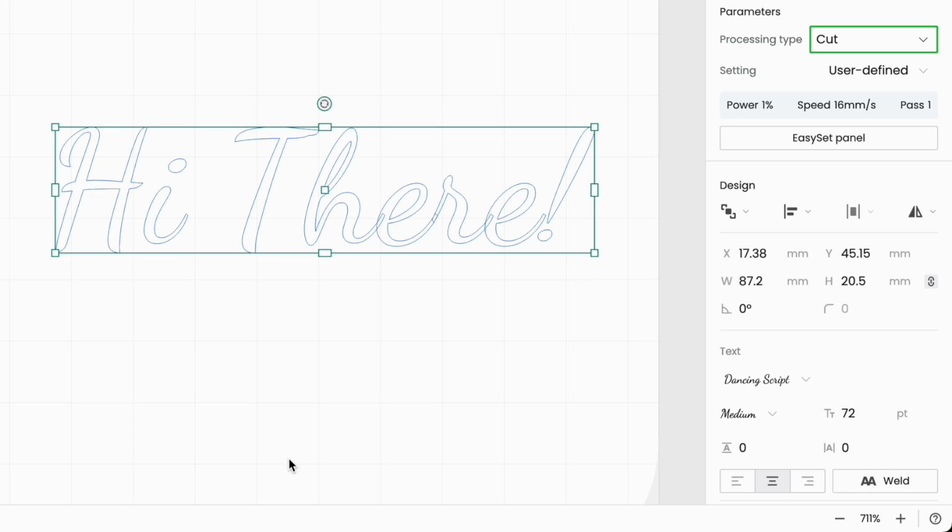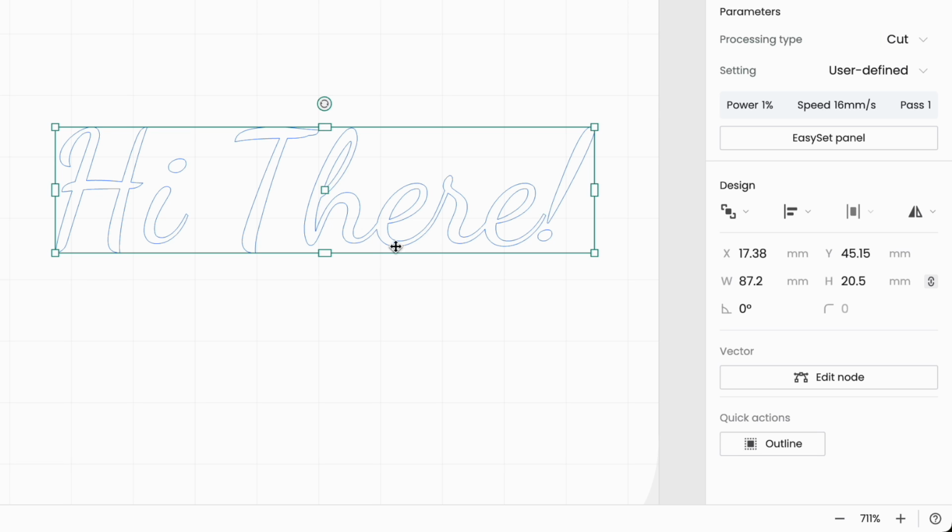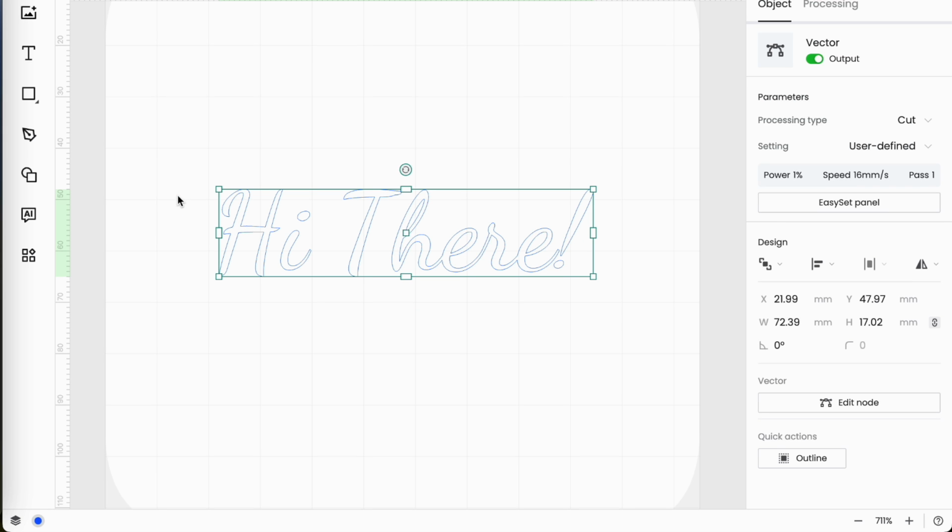So what I can do is, with my text selected, I can come down here to this bottom right hand corner and hit weld. Watch what happens when I do that. And now all of these letters that were overlapping are now one piece. So now that's an object, and I can treat it as any other object. So I can, let's see what I can do.